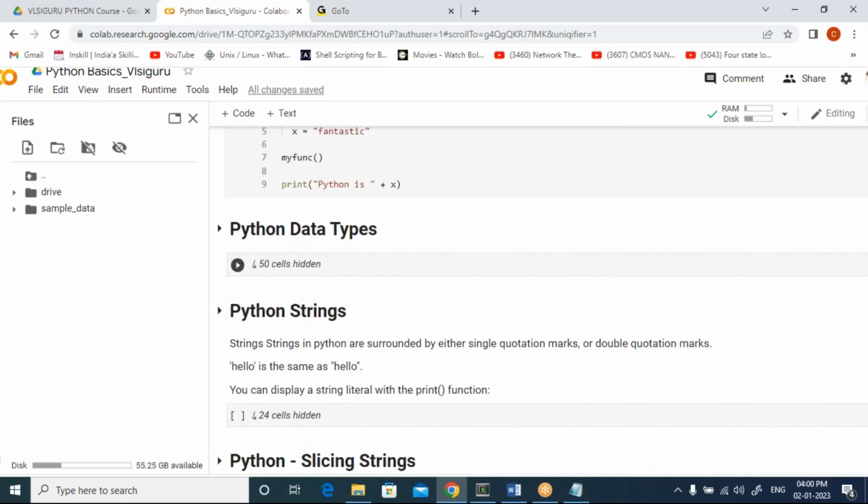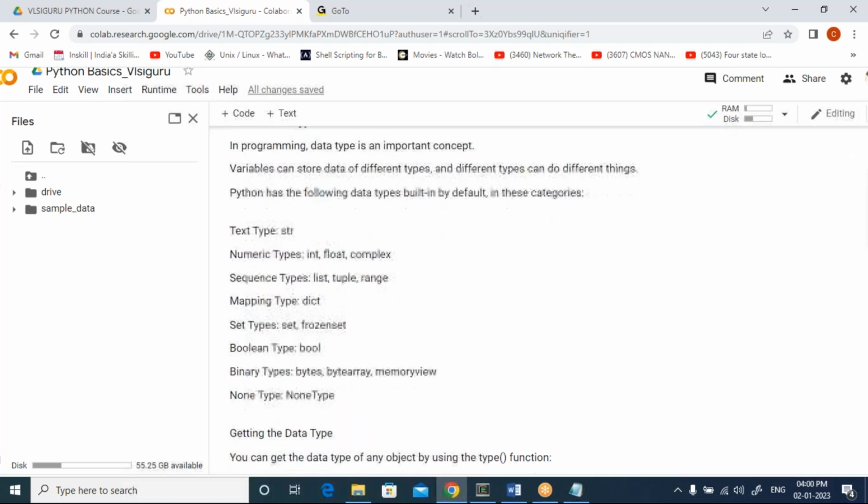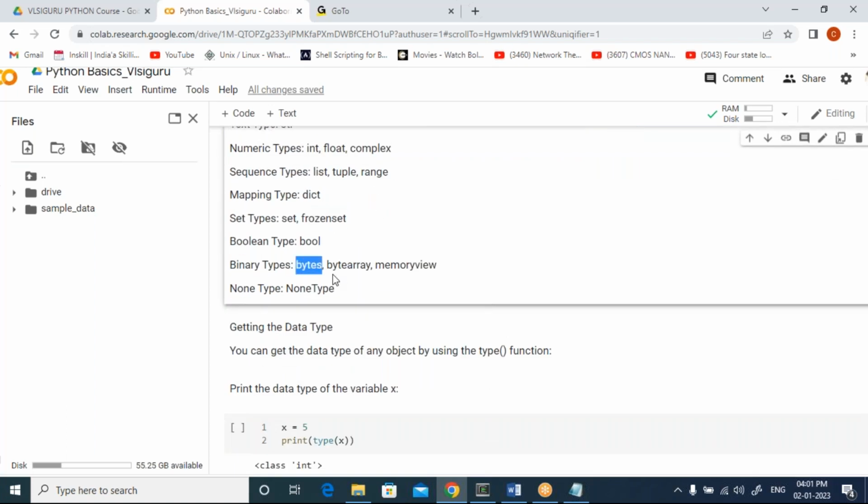So this is regarding variables, how you can define variables, then output variables, and now we'll see the Python data types. The Python data types are: string for the text type; integer, float, and complex for the number types; list, tuple, and range for sequence types; dictionary for the mapping type; set and frozenset for set types; bool for the boolean type; bytes, bytearray, and memoryview for binary types; and there is a None type. So these are the data types.